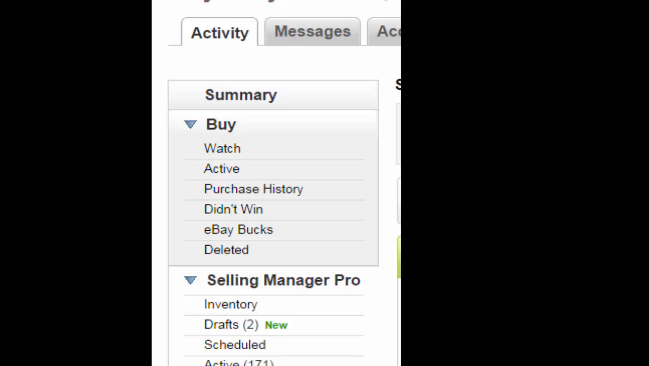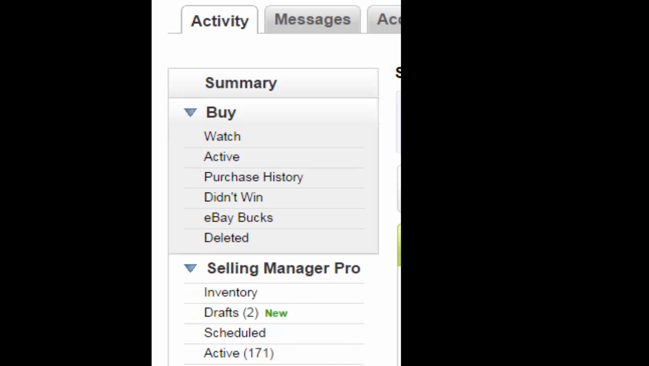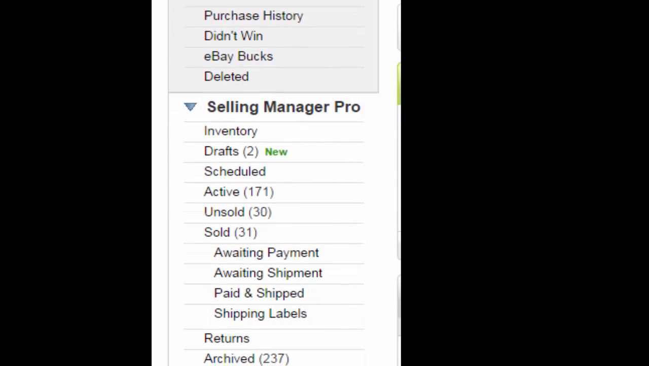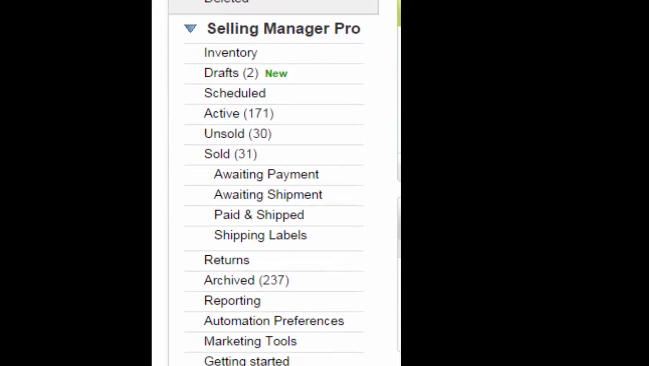This page is actually customizable. You can change the colors, but that's another class. But I'm going to scroll down to look for unsold items. Here we go. So we have active. I have 171 as of today. And unsold, there are 30 in my unsold folder. So we're going to go ahead and click those.